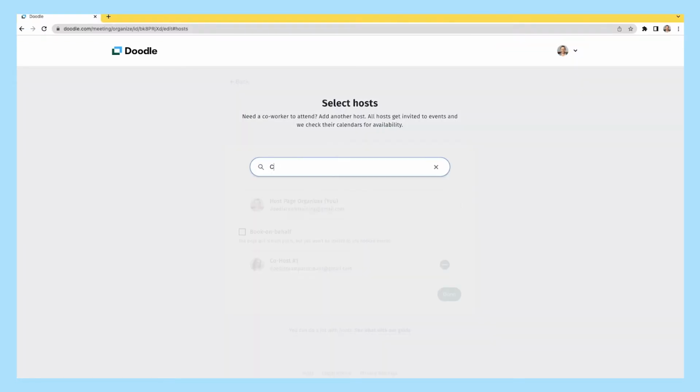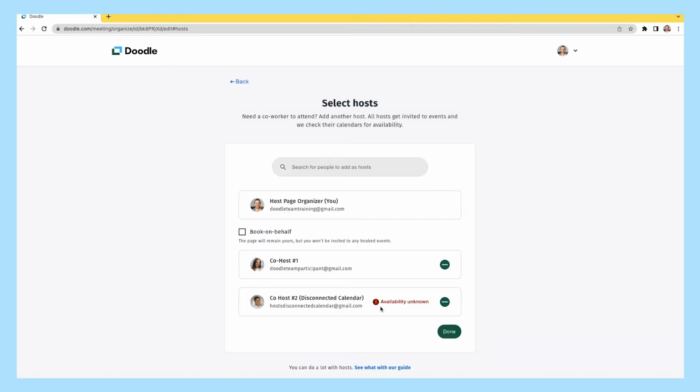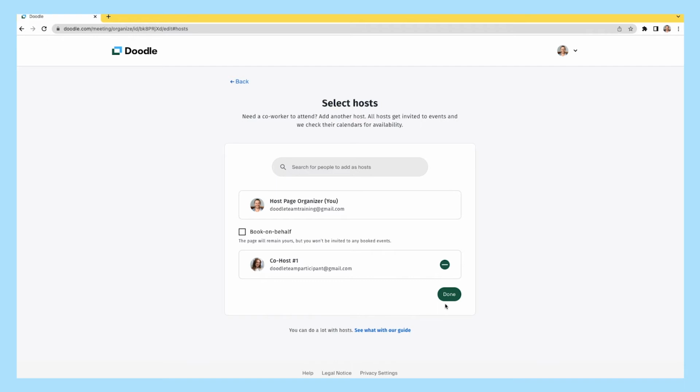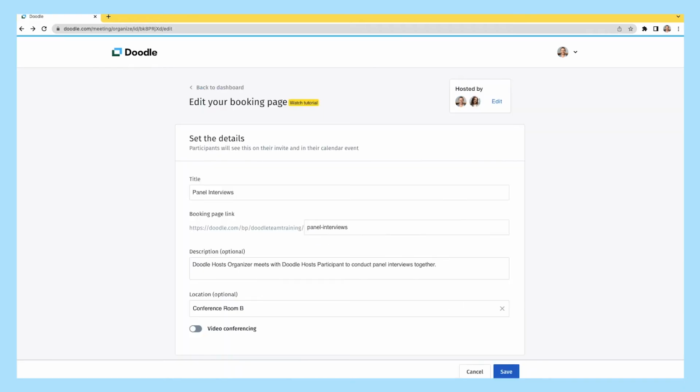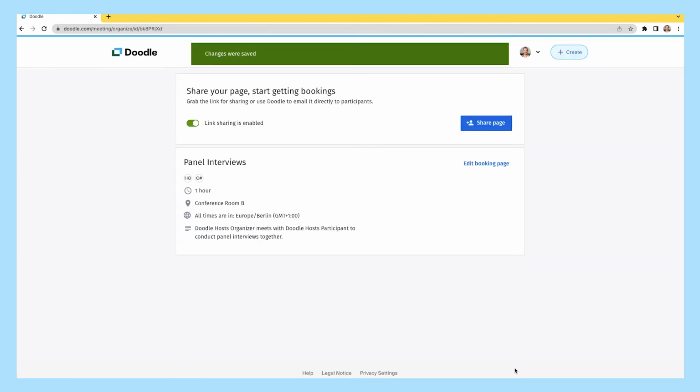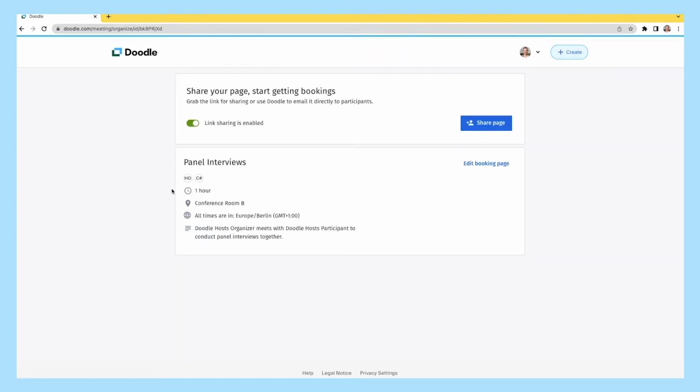However, please note that co-hosts are required to connect a calendar to their Doodle account to have their availability taken into consideration. To remove a co-host, click the corresponding green button. Click Done to confirm the selection of hosts. If you're creating a new booking page, continue setting up the rest of your booking page. If you are editing an existing booking page, finalize your settings by clicking the Save button at the bottom of the screen. Please note that your booking page summary screen will confirm your selected co-hosts.